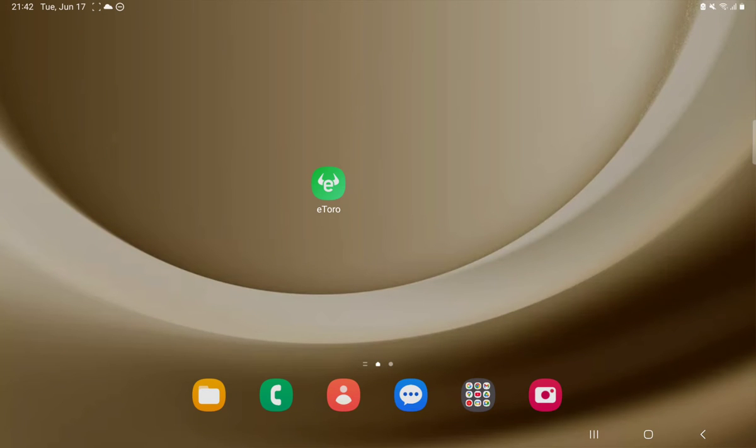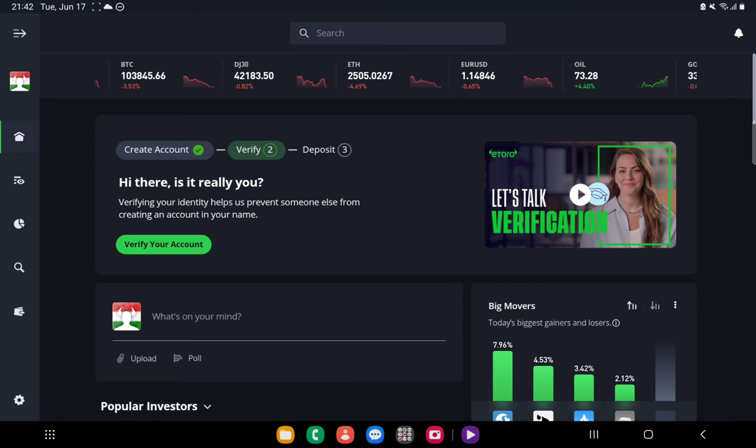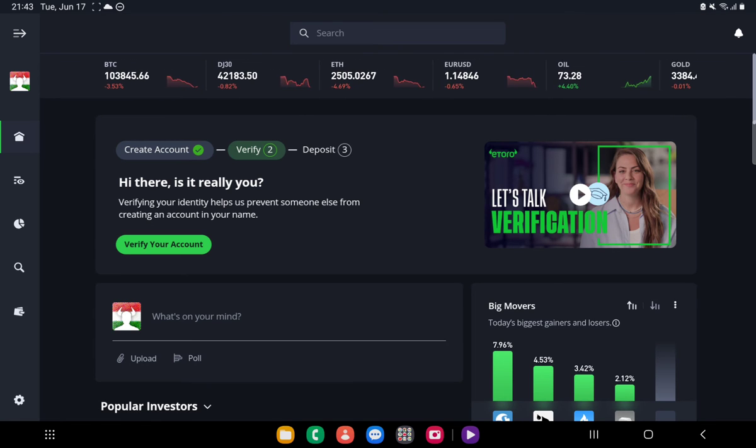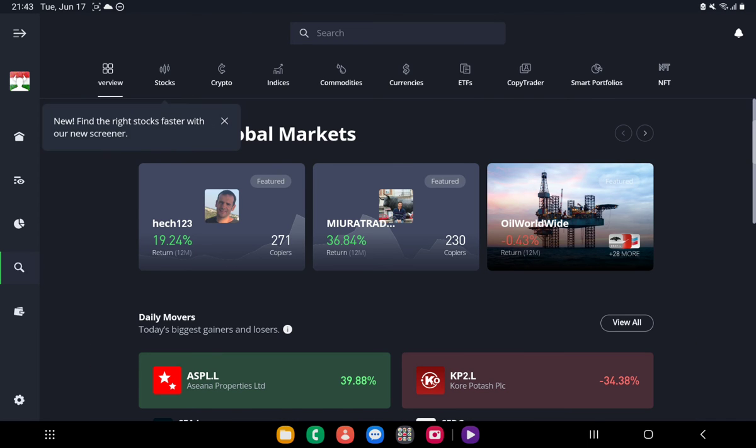Hello everyone! In this quick tutorial, I will show you how to copy someone's portfolio using eToro. First, open the eToro app and log into your account. Next, click on the search icon on the left and here select CopyTrader.